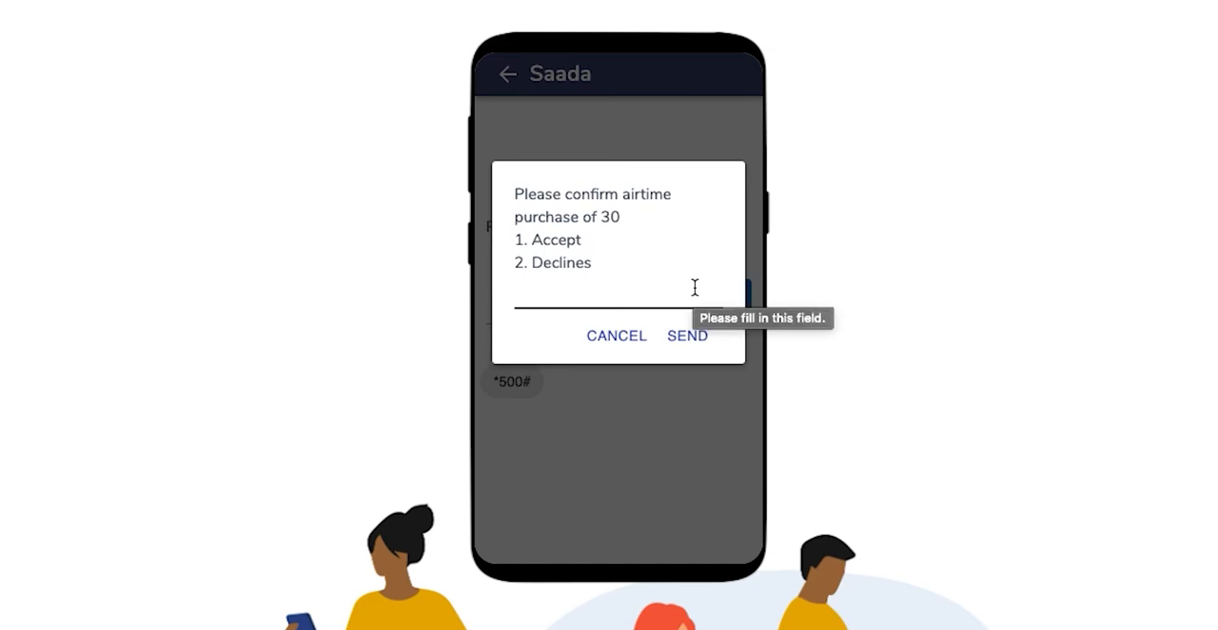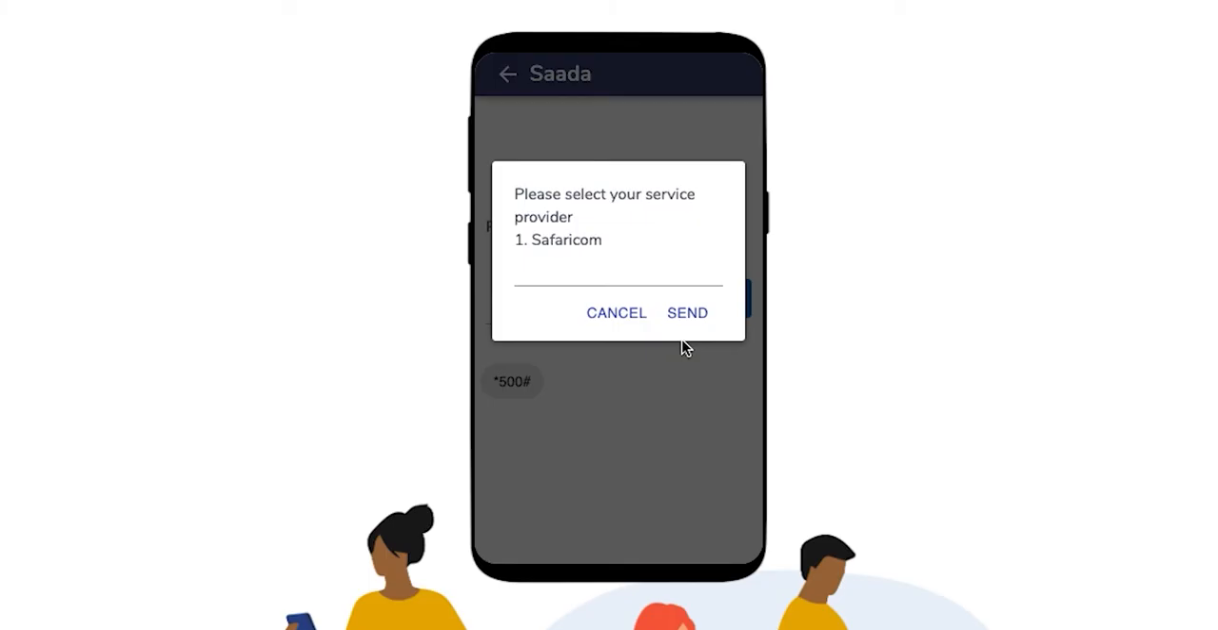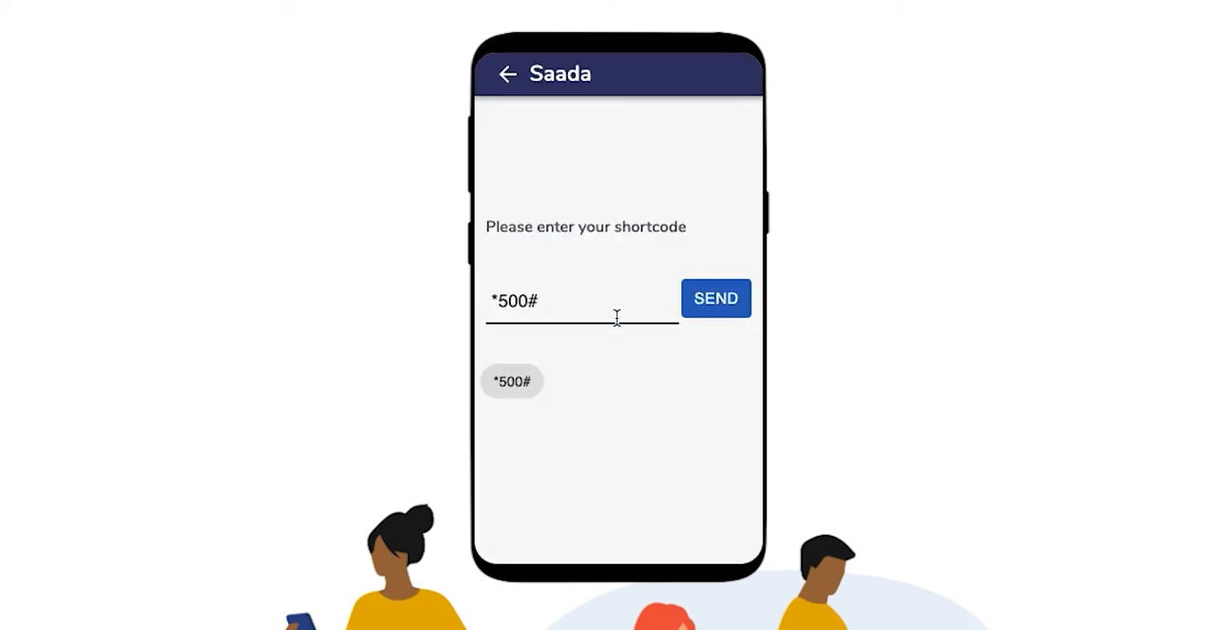In this case, let us decline. Our flow has returned us back to the Buy Airtime screen. In this case, let us cancel. As you can see, our flow functions perfectly. Click back.